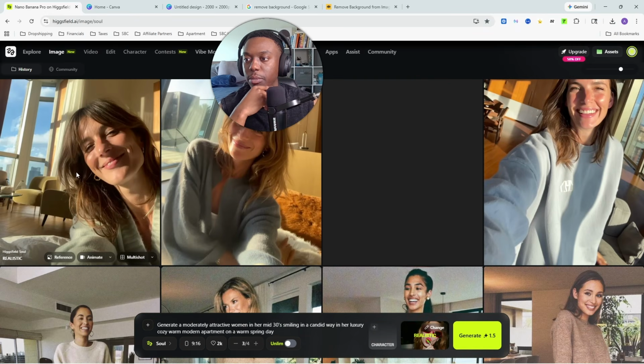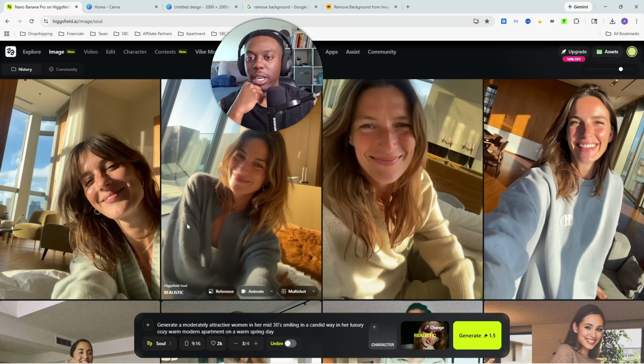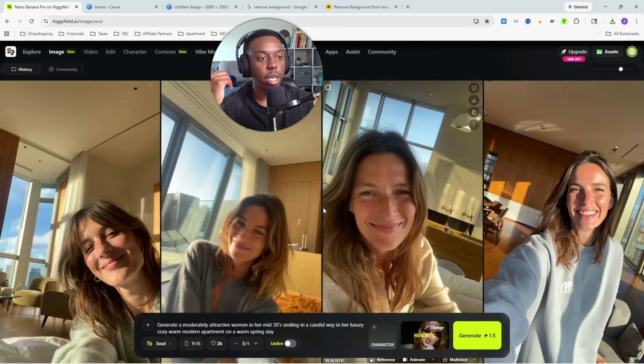They're pretty easy, but I do like these a little bit more. These look a little bit more candid and realistic. So here's the next step: now to actually get them to hold the product in their hand.